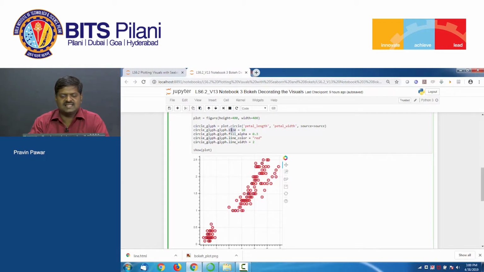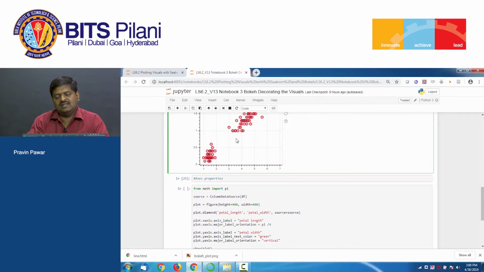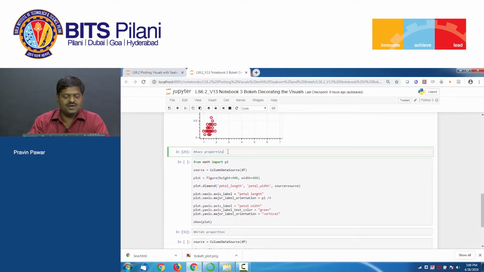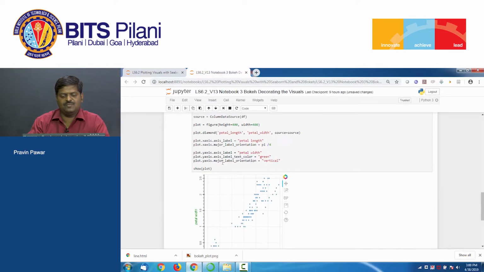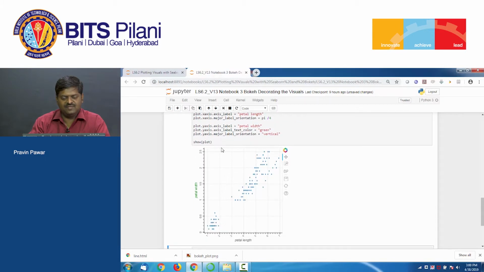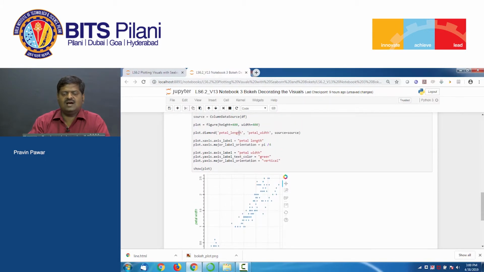I am setting the size. As I have used the circle as the data marker, what should be the size of that circle? I have set it to 10 units. The fill alpha, the transparency, the line color, the line width, all those things you can control using the glyph properties. Another thing I can customize is the axis properties. Let's first render that visualization and see what has been controlled by the code we have written. It is the same data source, and petal length and width are plotted with the diamond glyph.